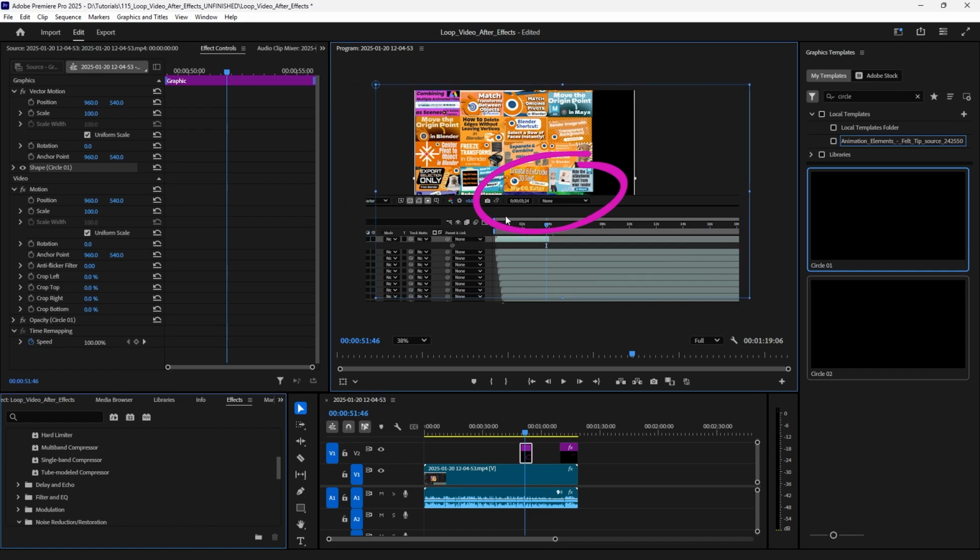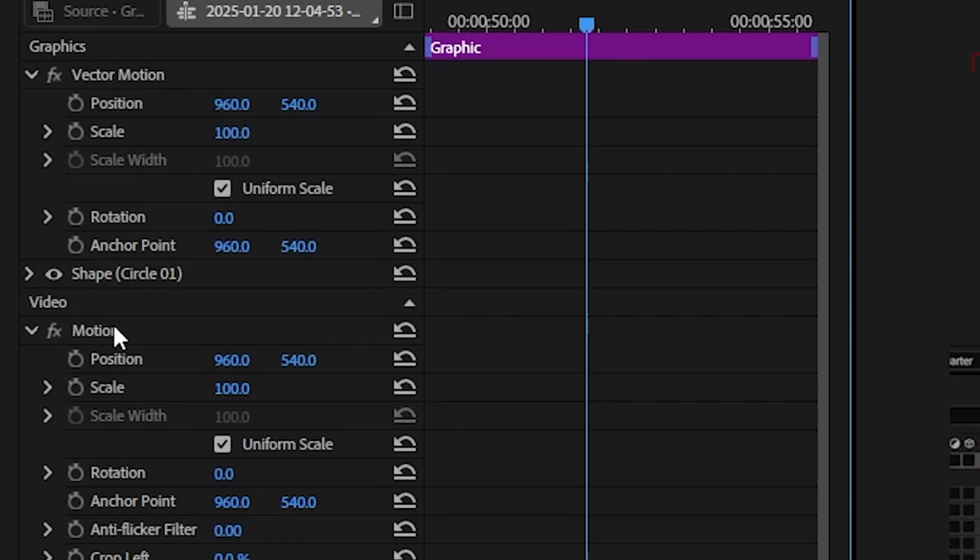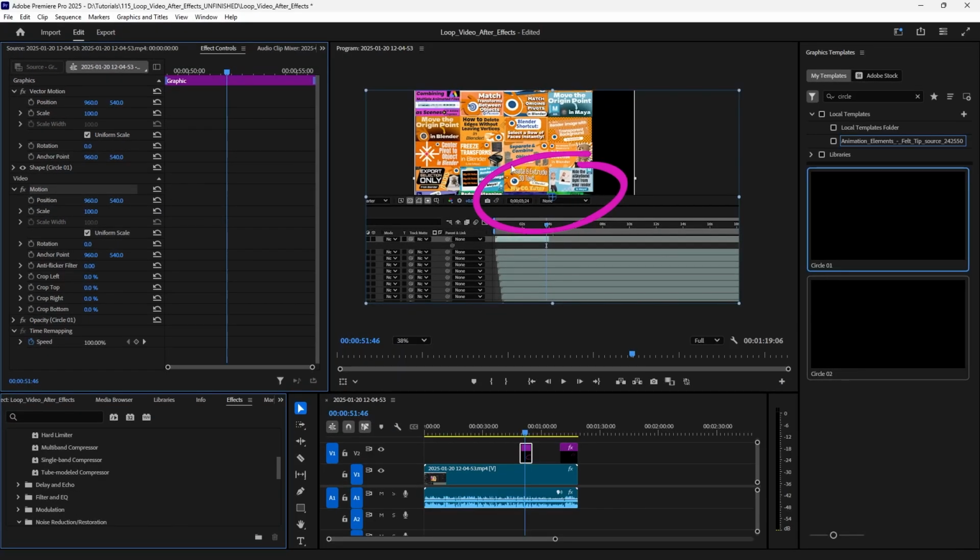Well, if you go over into your effects panel, you'll see that what I have selected is shape under the graphics section. And I don't want that. I actually need to be under video and select motion or position, scale, rotation, whatever you're trying to change. I think motion is the best option for me because I want to freehand it.